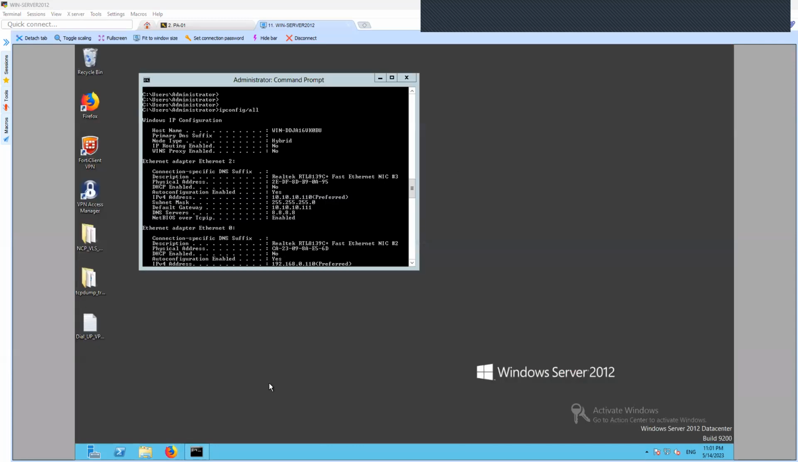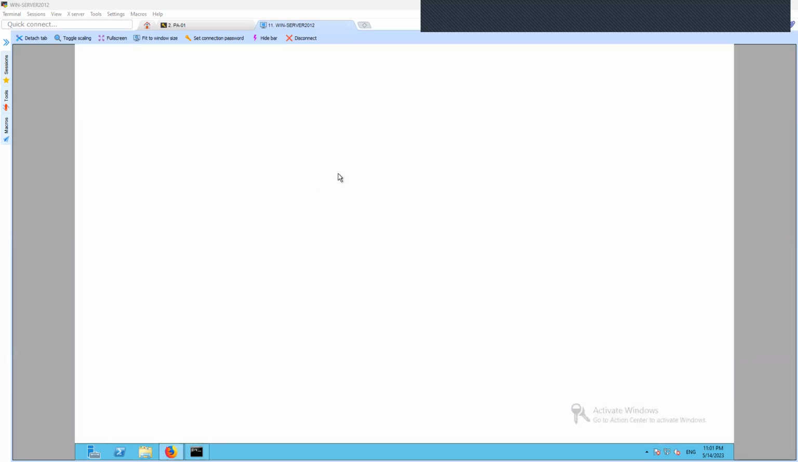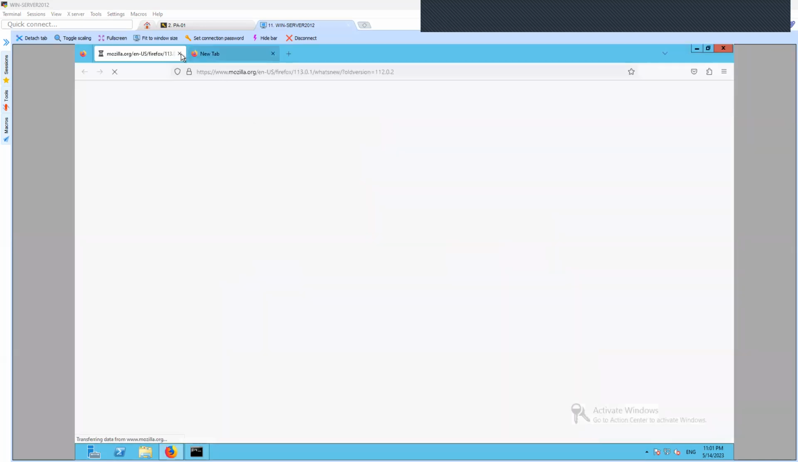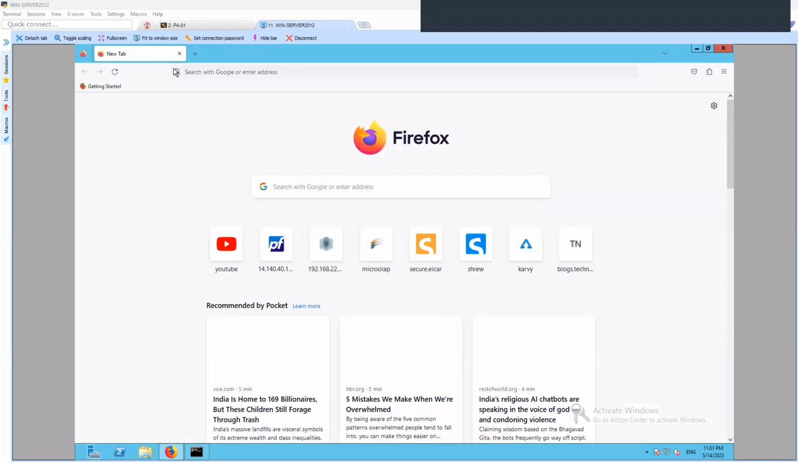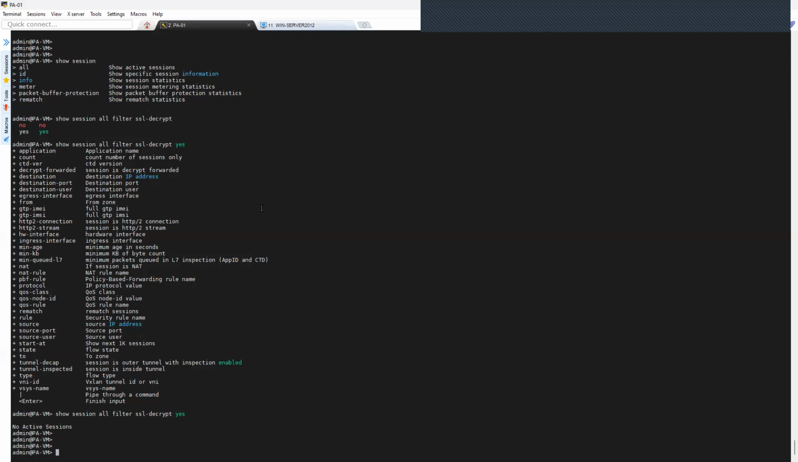Let us try to double click and restart the, let us try to access. Okay, before that, I do not have the CA certificate imported here on this machine. So I'm going to get some sort of notification. This is the PaloAlto Firewall.